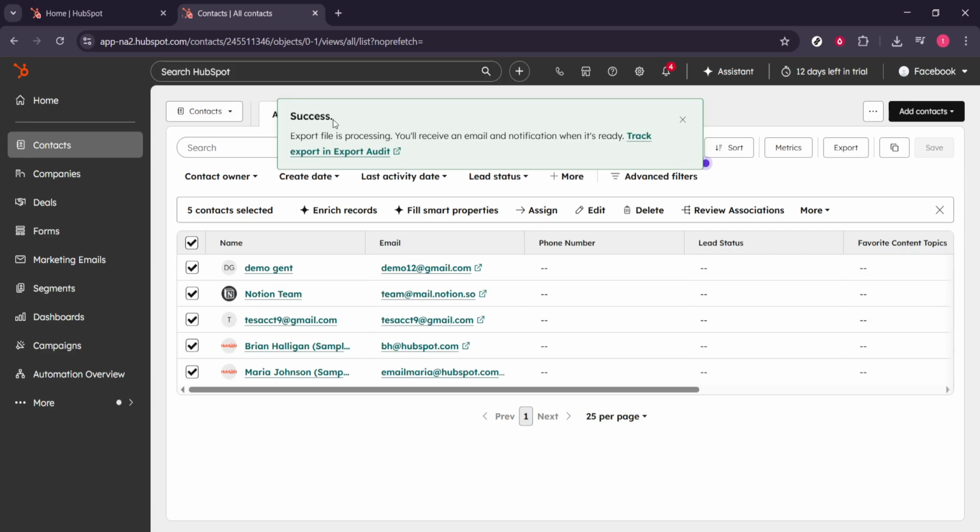That's it. You've successfully exported your contact data from HubSpot. As a final tip, handle the file carefully. It likely contains personal information, so store it securely and only share it with people who need access.